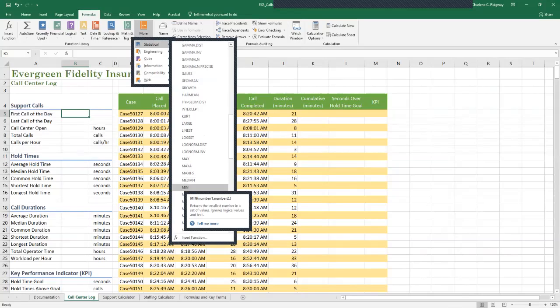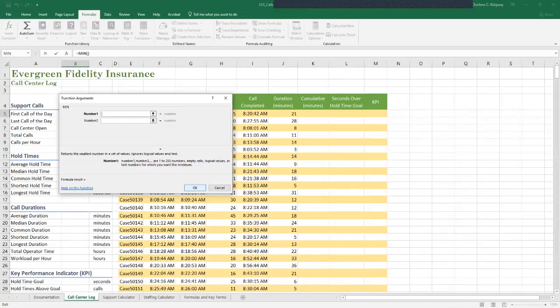And then click on it. In the number 1 box, we're going to type F through F. We're telling it to look at all of the information in column F and to find the smallest value from all of the time values in that column. You won't enter anything in the number 2 box because you want to search only this range of cells. So click OK.